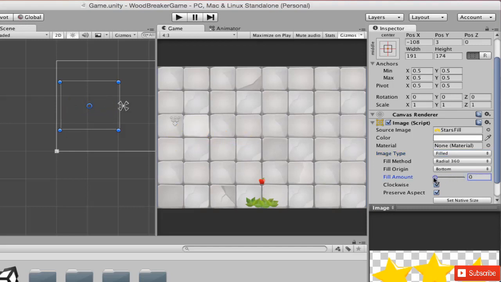For example, this is going to radially fill my image using this parameter. So 0 means no fill at all, and 1 means totally filled. And you can use, for example, the horizontal fill method to create a loading image or something like that, because this parameter controls how much of that image is going to be shown.